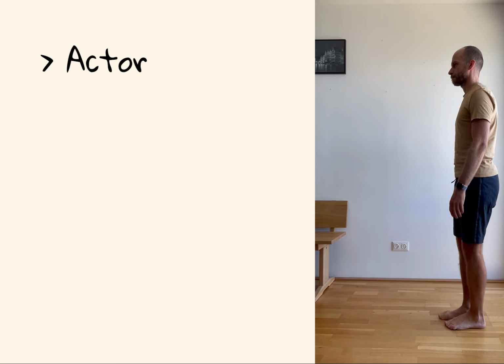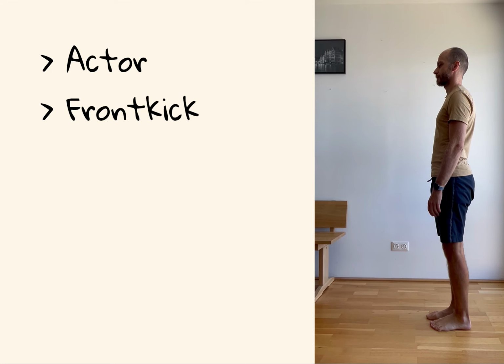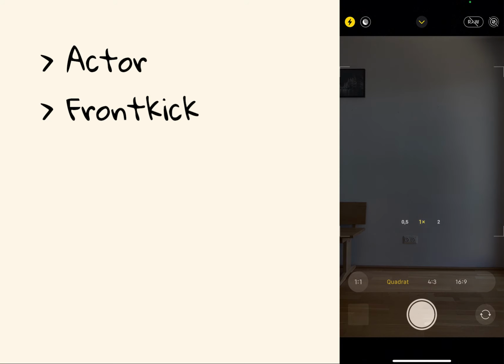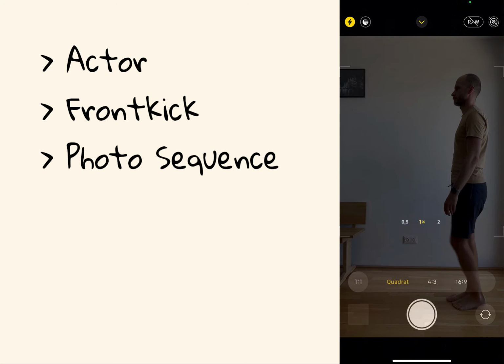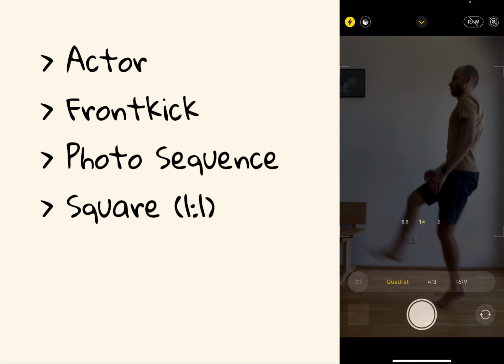First you need an actor, and that's a front kick. You record the movement with your smartphone as a photo sequence. Please select the square format in the settings. That is 1:1.